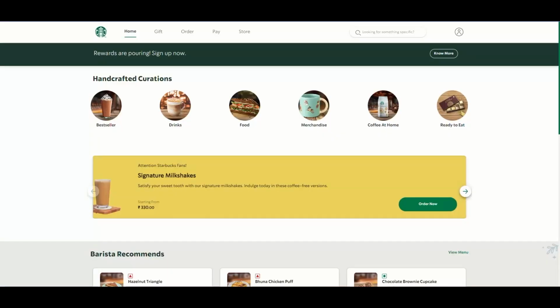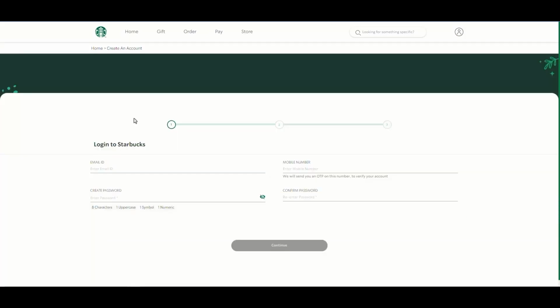So firstly, go onto your website or application of Starbucks. Now to get the birthday offers or free drinks or any beverages from Starbucks for free, what you have to do is simply create an account. While you're creating an account, make sure to enter your date of birth. So firstly, let's do it.